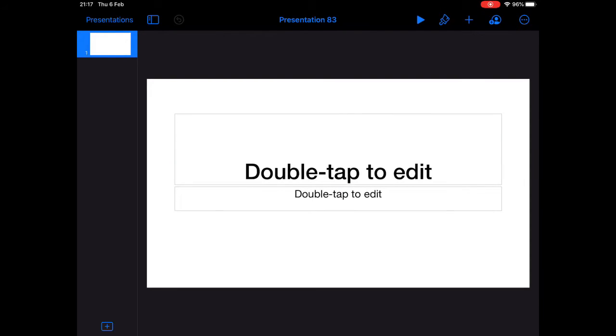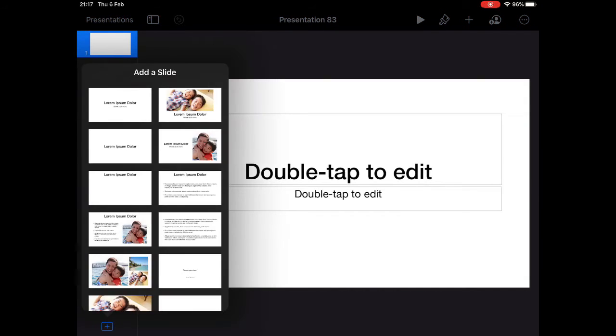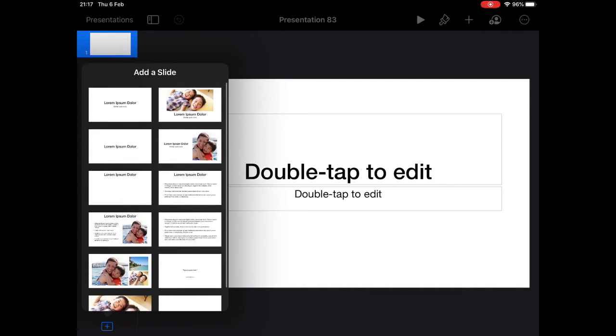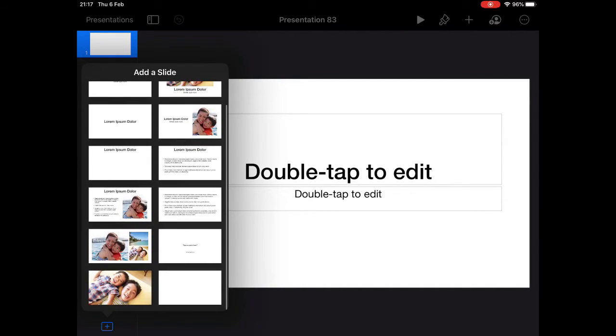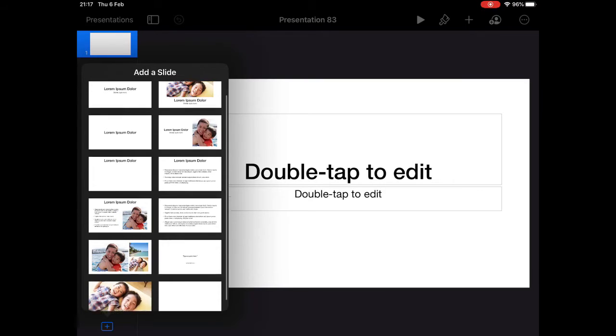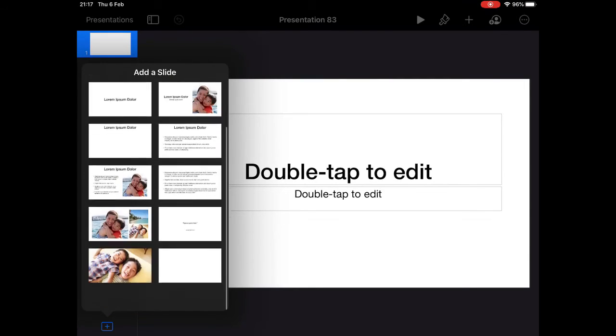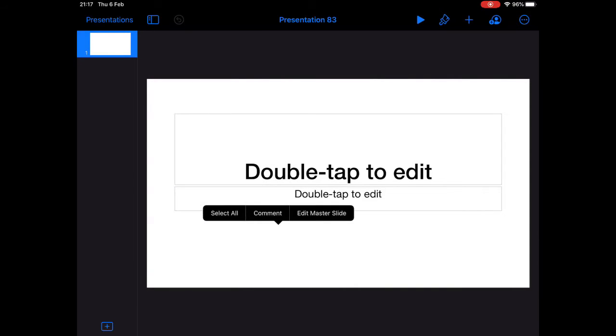If you are using it as a standard presentation, all you have to do to add more slides is in the bottom left hand corner, you tap the plus button down there and you can add in any slides that you want to add in. So there's photo slides, there's information and photo slides, there's text slides. Just choose whatever slides you want and you can add them in.